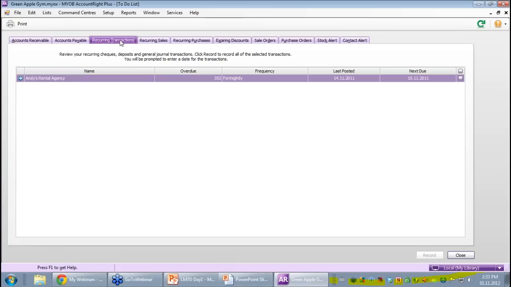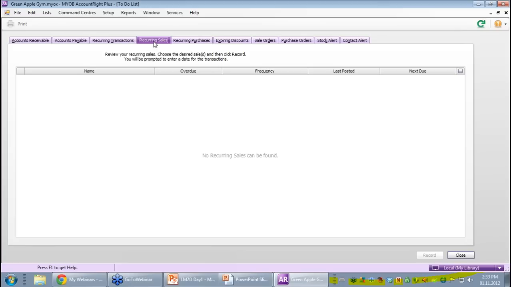The third tab along is my reoccurring transactions, and so I can have all of my reoccurring transactions sitting here and I can actually work on them or record them straight from this opportunity. Here I have my reoccurring sales, and this is one I actually use quite a lot, even though we don't have any listed here. I have a client who regularly bills about 70 people, and we will just tick this option and that will process all those sales in one go.